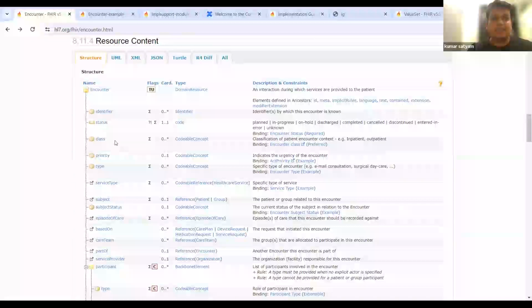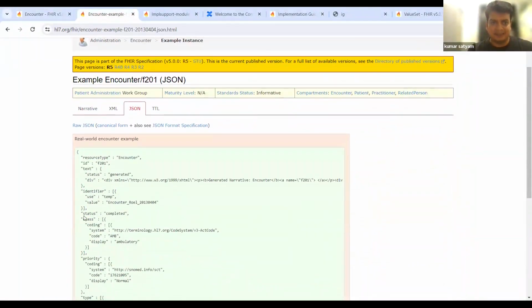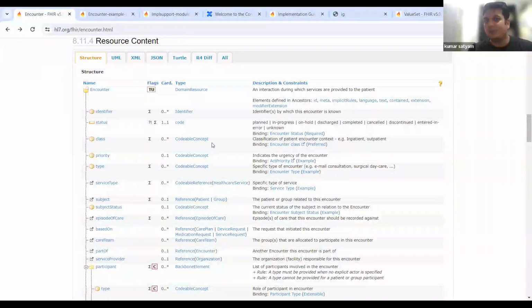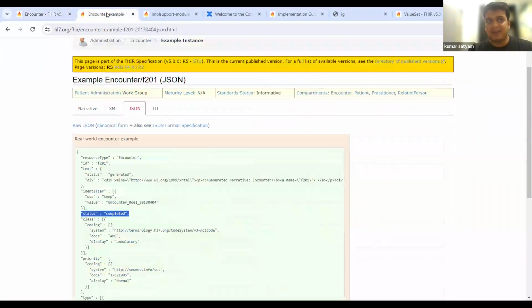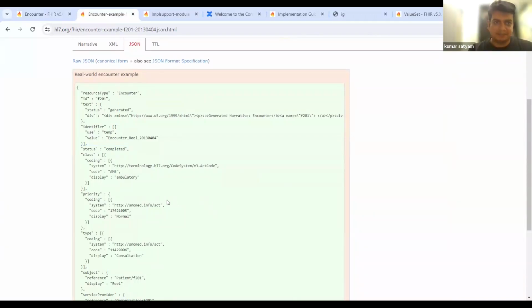Okay. Now you see here, status is code. So that's why in the encounter, it's direct. Status is equal to completed. Whereas if you see here, class is a codable concept, right? Now how have they implemented class? They have put the class attribute under coding, because codable concept has a coding attribute. Under that, there is a system. Under that, there is a code. There is a display. Correct? So this is how you implement a codable concept.